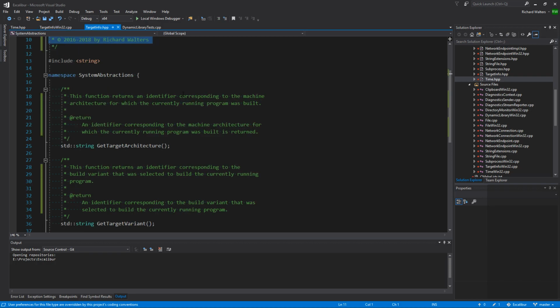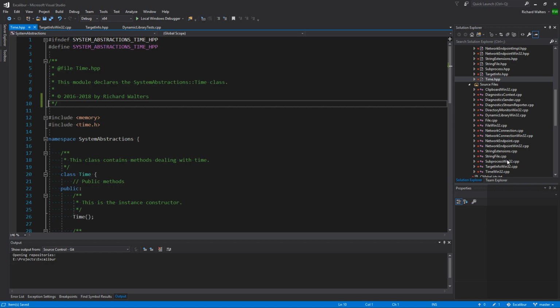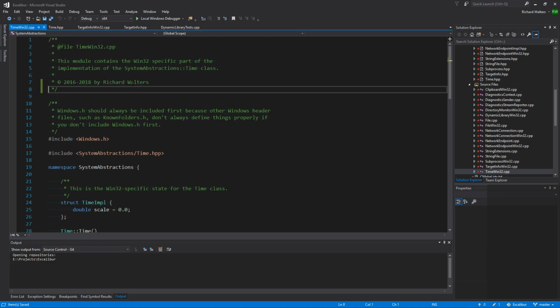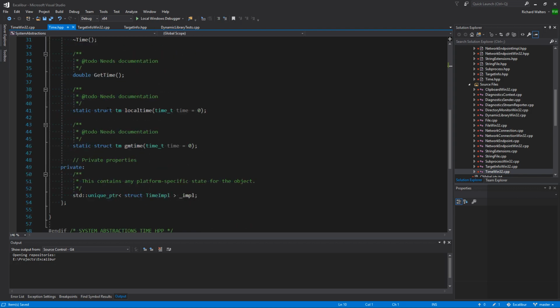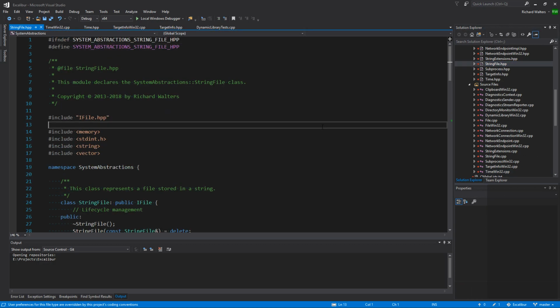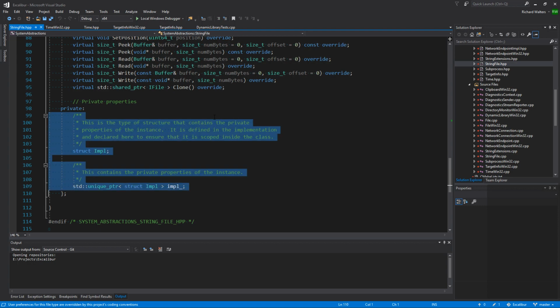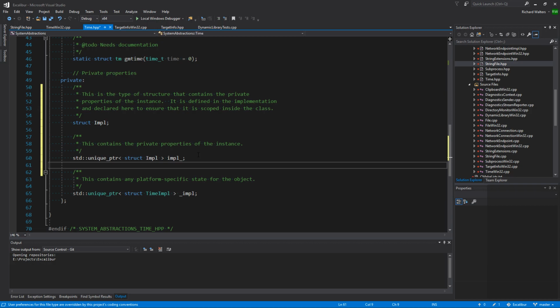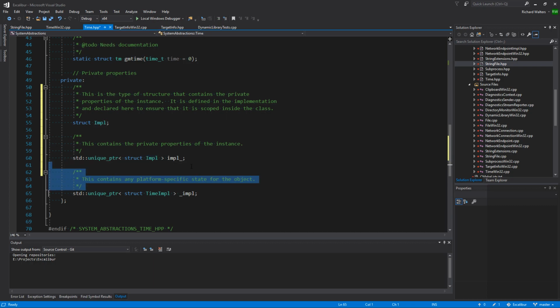So let me update the copyright there in time and the implementation. This needs a little bit more work. It has private properties of the class, and I've been taking this boilerplate. The difference here, you can see before we just used an undeclared structure. When you do this, the symbol TimeImpl ends up scoped as a global symbol. If you first declare it and then use it, this symbol is now scoped within the class only, so it doesn't pollute the global namespace. So it's preferred.